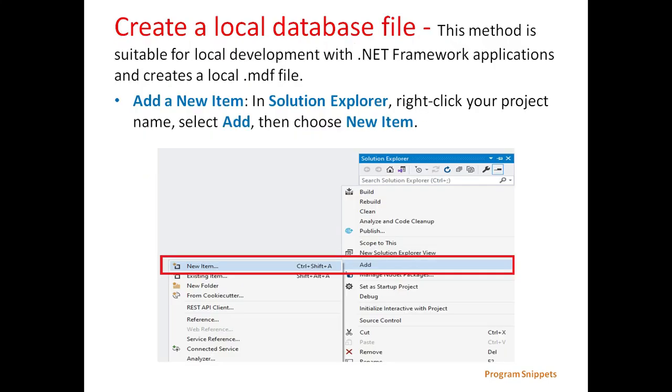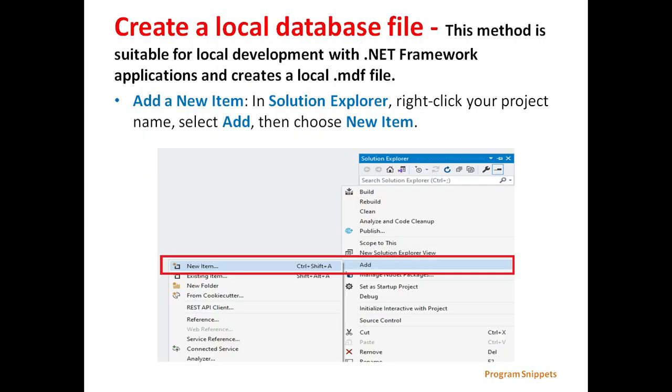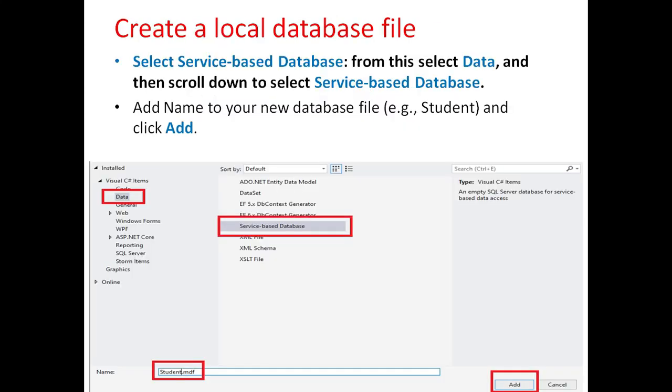First, we will see creating a local database. This method is suitable for local development with .NET Framework applications and creates a local .mdf file. For this, in Solution Explorer, right-click your project name, select Add, and then choose New Item. From this, select Data and then scroll down to select Service-Based Database. Add a name to your database file and click on Add.